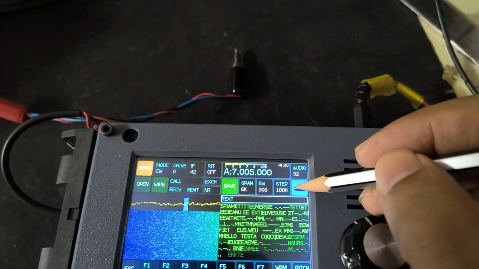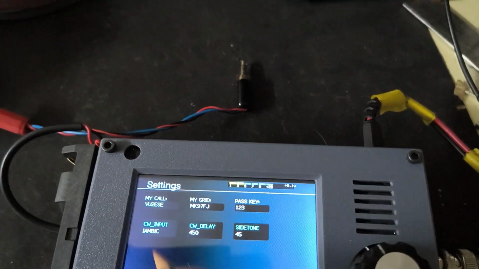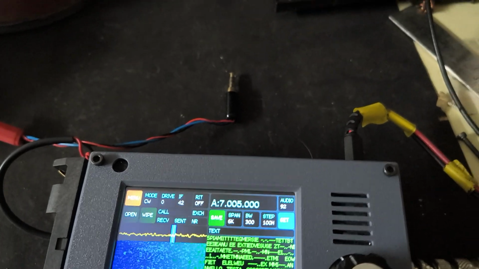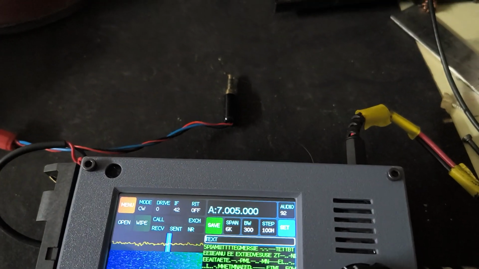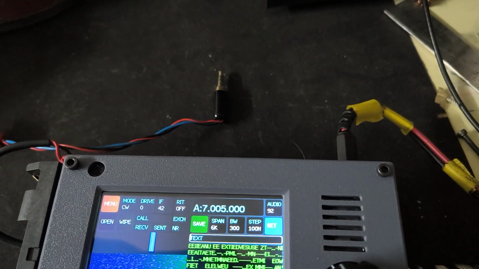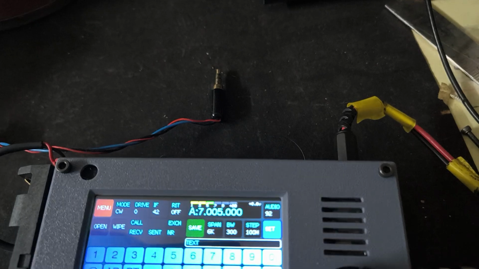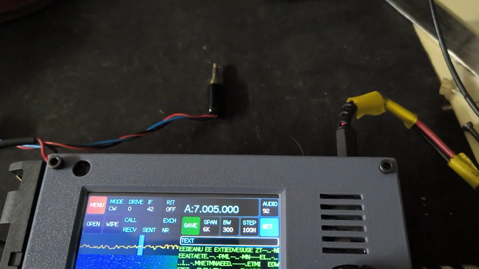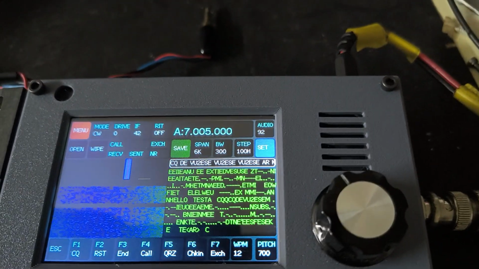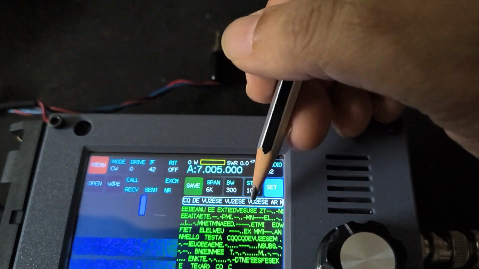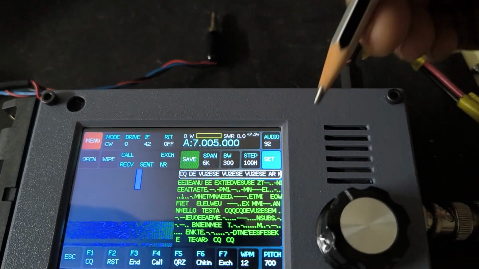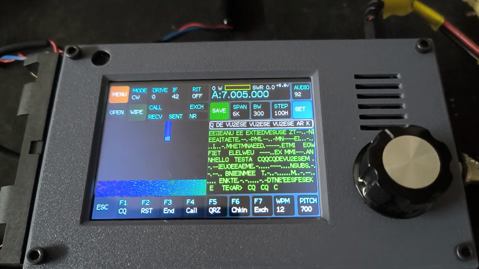Now, given that your call sign has already been set in here, right? So now if I say here, CQ, it's automatically filled in my call sign in the macros and it's sending this out now.